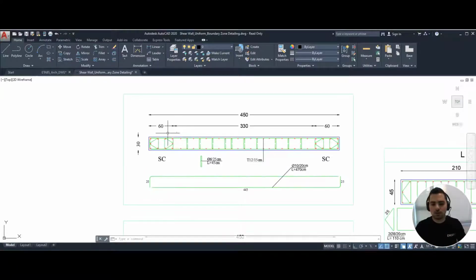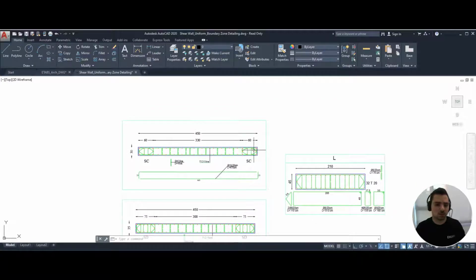Now, how can we find the dimensions of our boundary zones? Usually the dimensions are, according to our code, 0.15 to 0.3 times the length. However, we don't know the length yet. So what we can do is take the dimensions of our boundary zones to be the thickness by 2 times the thickness. So if you have a thickness of 0.3, your boundary zone's length is going to be 0.6. So we have now 0.6 from the left and 0.6 from the right.